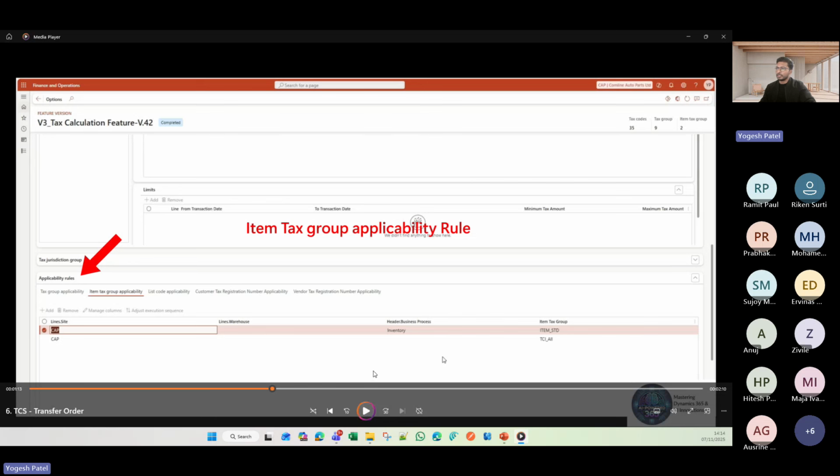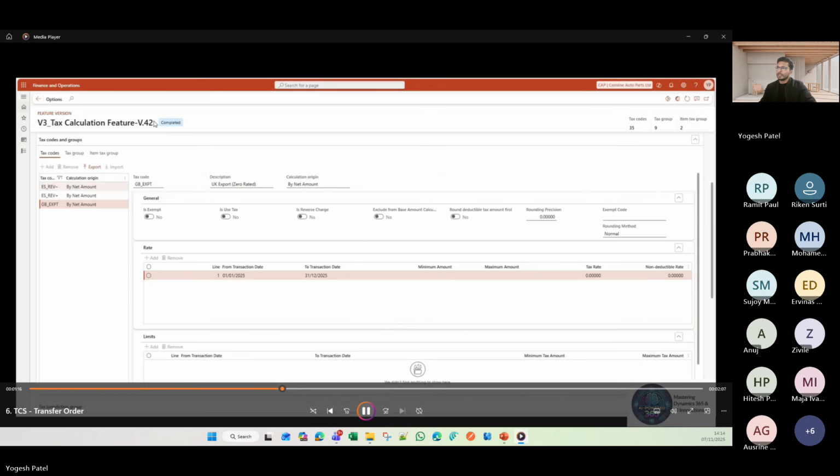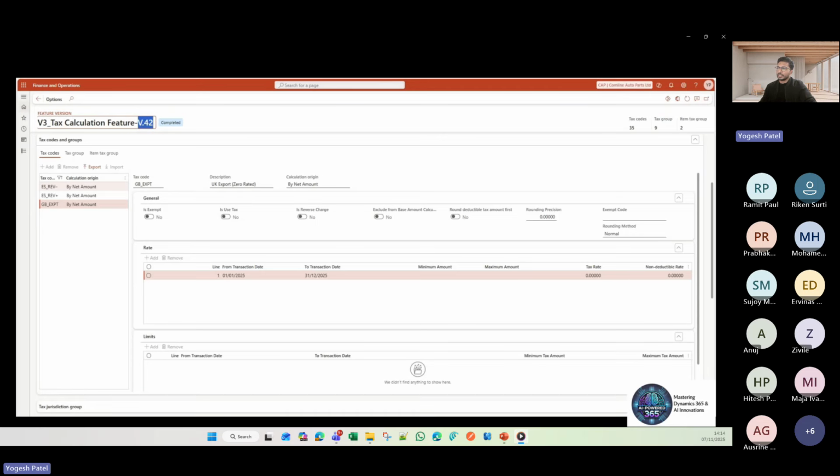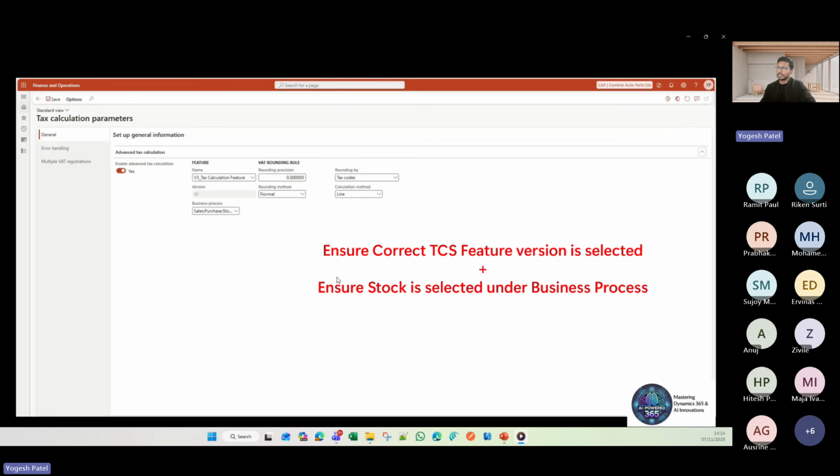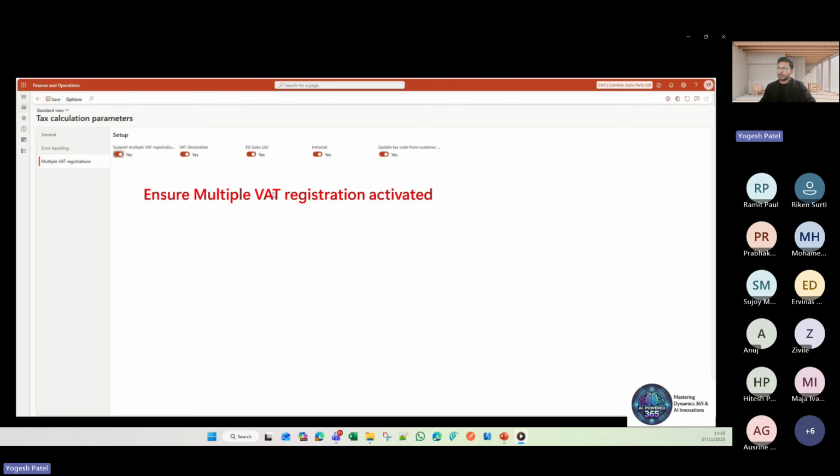I assigned that, again, this is a benefit of having that managed column. If you look at here, point number 1, which is where I've used the business process inventory, if you look at the weightages, it becomes 30 points. So it's going to prioritize over the second line on the screen. Okay, make sure that the version is completed and linked to the TCS parameter, and make sure you have the business process as stock selected to activate for transfer orders. Make sure you also have multiple VAT registration activated, obviously.